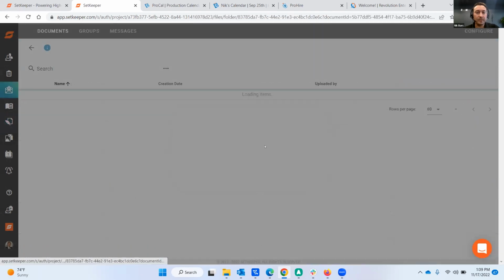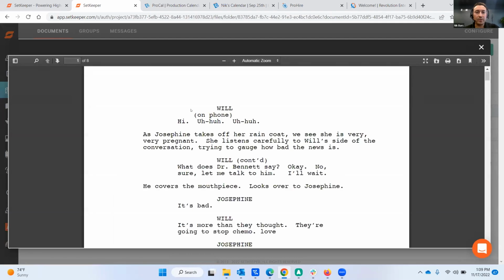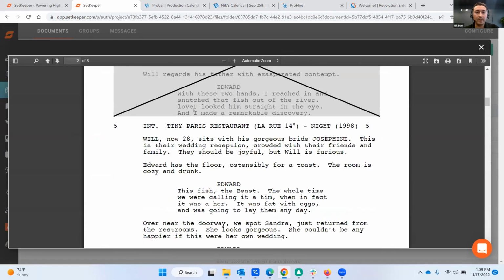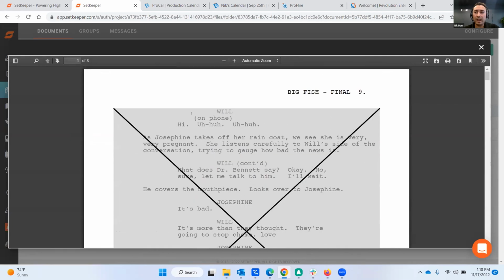All right, now I'm going to go to this folder. Here's Brandon's sides. I can click and get a preview. All right, looks good, crossed out and grayed out the scenes I don't want.